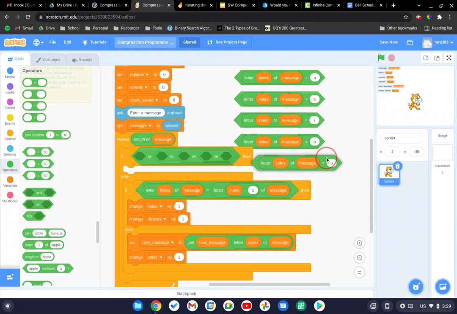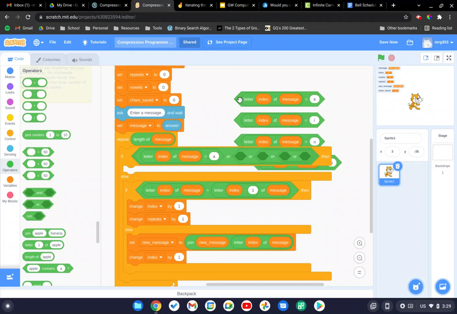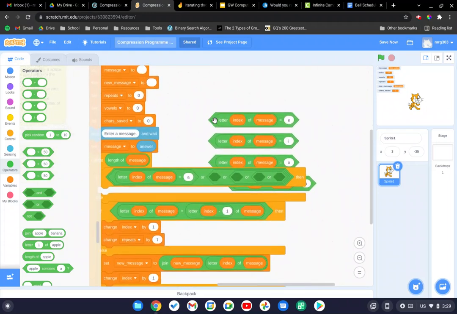Now, friends, look, I am choosing the OR Boolean because a letter cannot be more than one letter at the same time, right? A letter cannot be A and E at the same time. It can be one or the other. So now please drop the A in the first OR slot, then E.